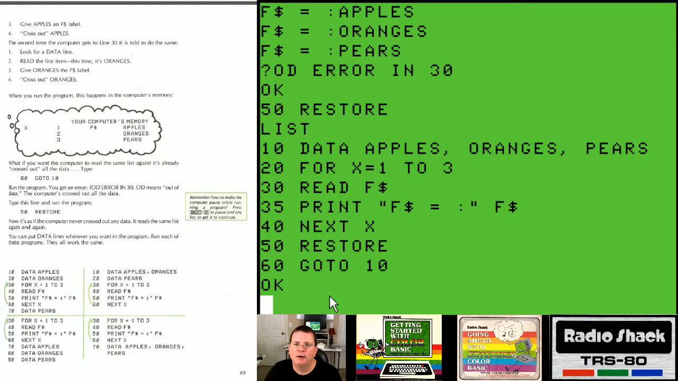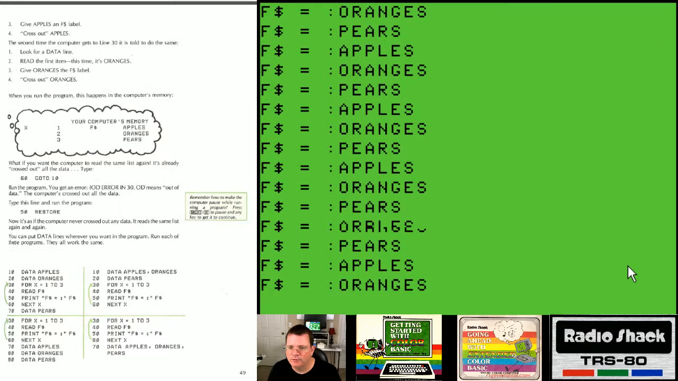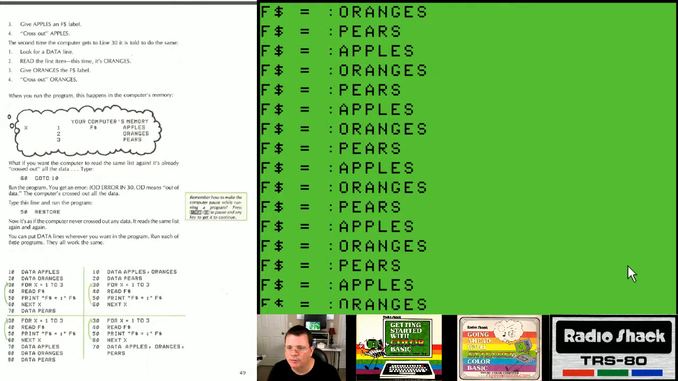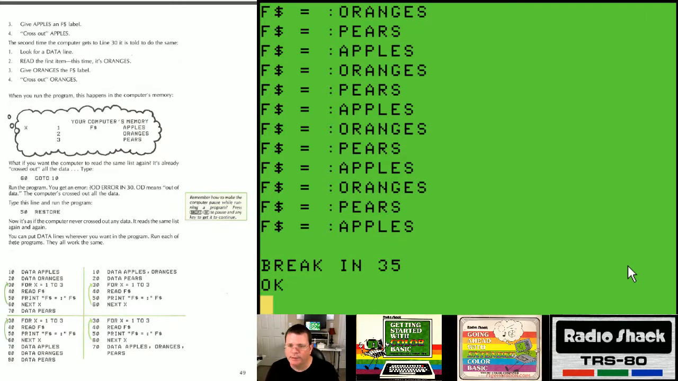If I list this out, you're going to see that line 10 has 3 pieces of data. Line 20 tells it to count 3 times, read data, print data, finish counting. Line 50 then says restore, which means go back to the top of the page, go back to the beginning of the data. And then line 60 says go to 10 and start all over again. So when I run this, what we should see is a continuous loop of these things printing over and over and over again. You could press Shift At to pause this, or you could press Break to break out of it, and the break key on your emulator is the End key, E-N-D key, on your keyboard.